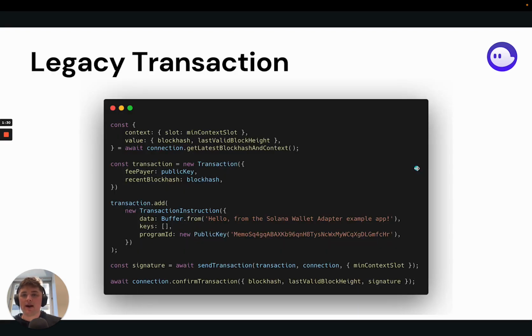But before we do all that, let's talk a little bit about these legacy transactions. What I have here is a snippet taken straight from the Solana wallet adapter. This is Jordan Sexton's example. But if you're a Web3 developer, if you're a front-end developer, you're probably very familiar with this pattern.